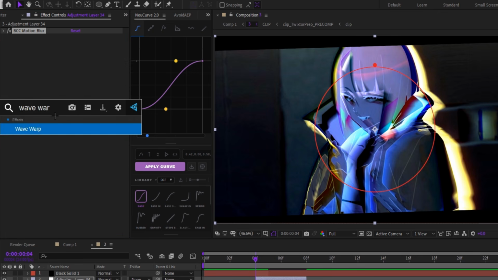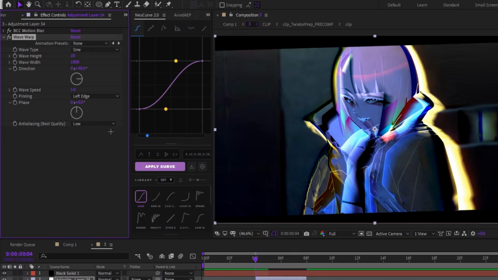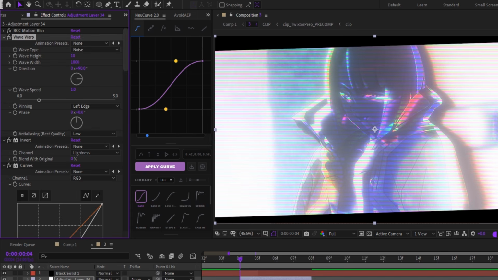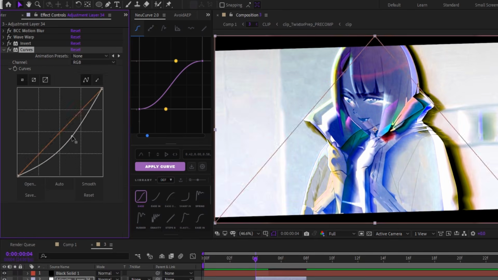Now add wave warp and set the wave width to 1800 and set the pinning to left edge. Then change the wave type to noise. After that, add invert and change the channel to lightness, then add curves and copy this graph.